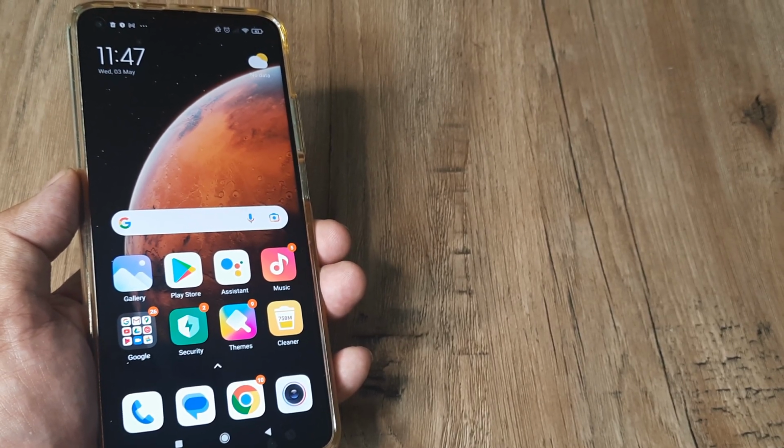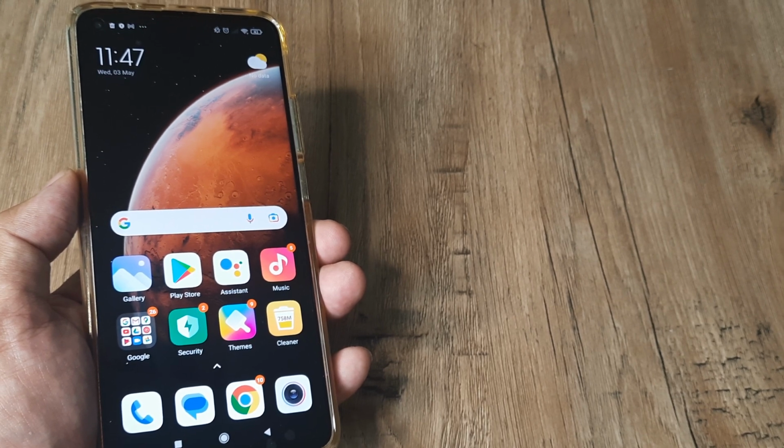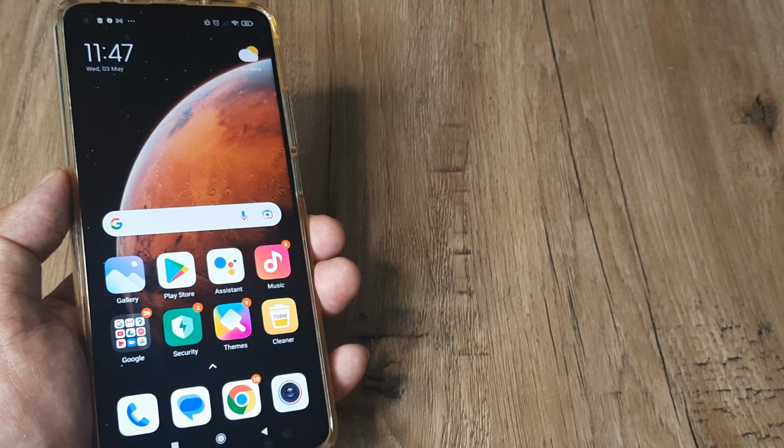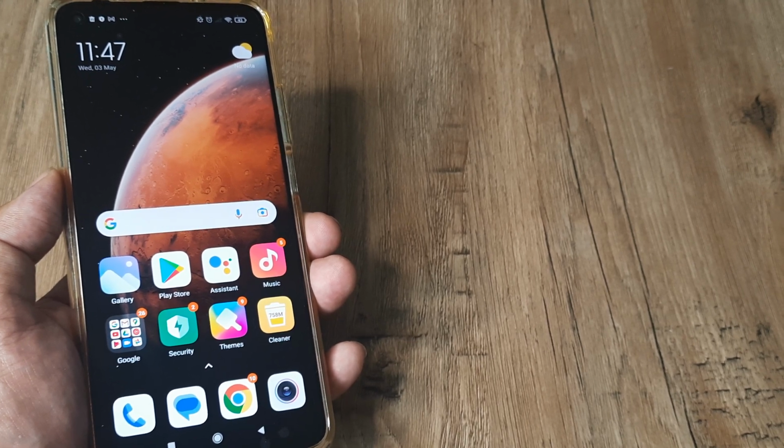In today's Make Knowledge Free campaign, we look at how we can assign network to SIM on an MI device. Now, I have the MI-10T Pro here with me. The steps that I show will remain more or less the same for all other MI devices.